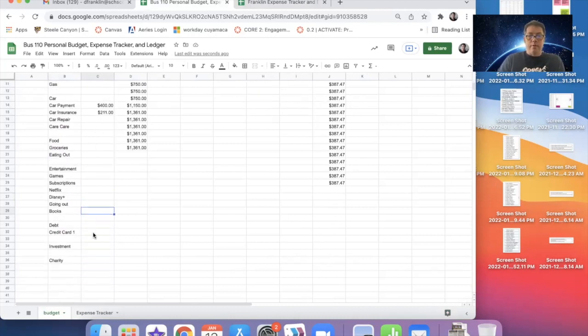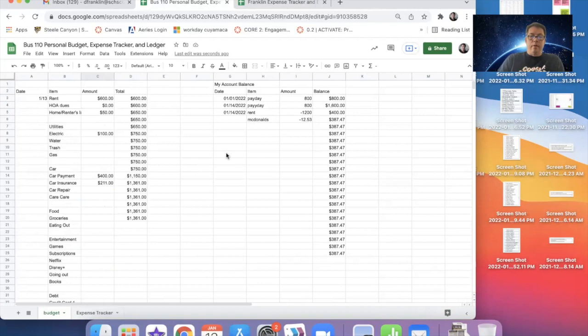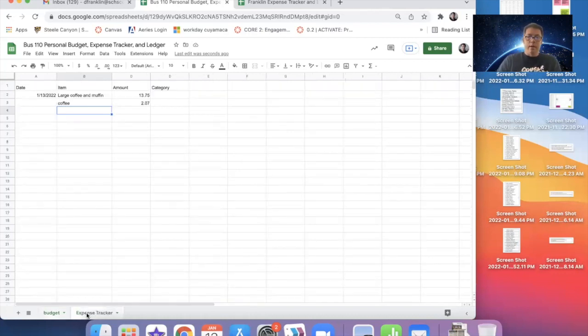Do you have a credit card? How much do you have to pay every month? Do you have any investments? How much are you investing? And do you give to a charity of some kind? How much are you giving? So where are you spending your money? All that stuff. The most important thing is to get this built and start tracking your expenses.